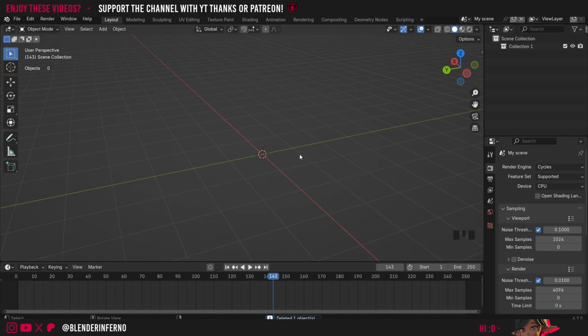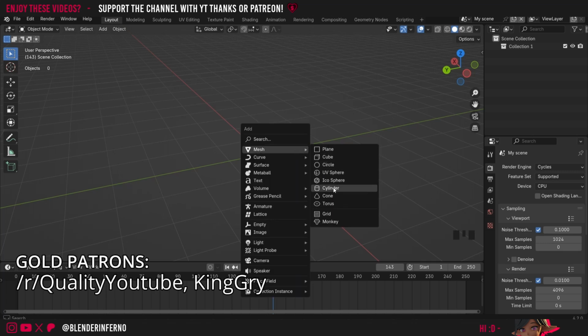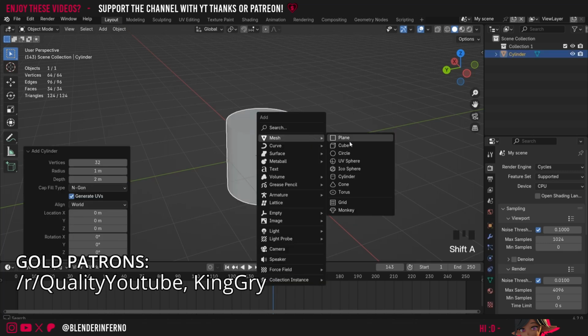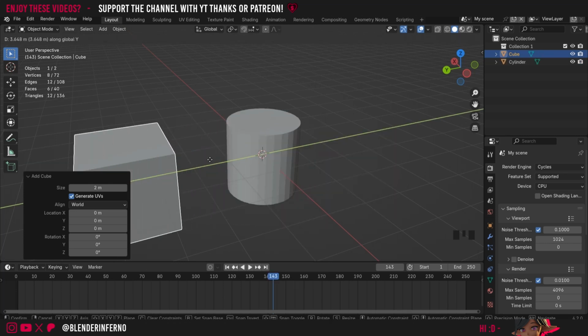Hey everyone, today I'm going to show you how to use the local view in Blender, which is really useful when you're modeling. So I'm going to press Shift A, and then under Mesh I'm going to choose Cylinder, and I'm going to press Shift A, and then under Mesh I'm going to choose Cube as well. And then I'm going to press G and Y to move that selected cube along the Y axis.